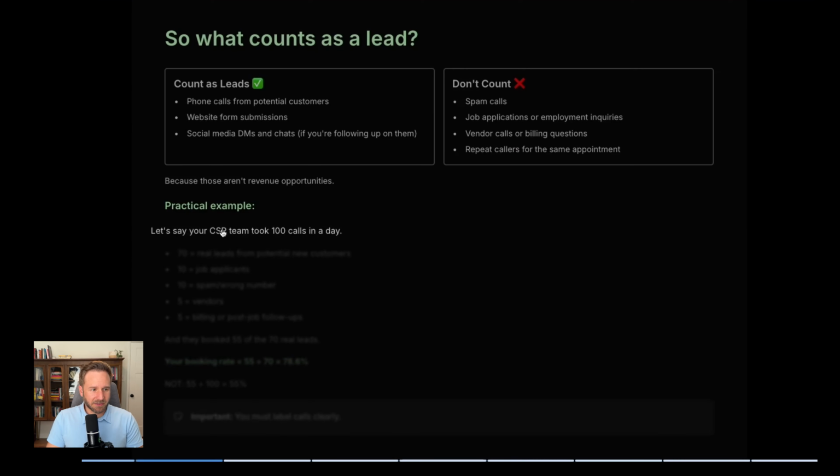Let's get into a practical example. Let's say your CSR team got 100 calls in a day. 70 were real leads from potentially new customers. 10 were people asking about jobs. 10 were spam or wrong numbers. 5 were vendors, people trying to pick up trash or whatever it is. 5 were billing or post-job follow-ups from customers already.